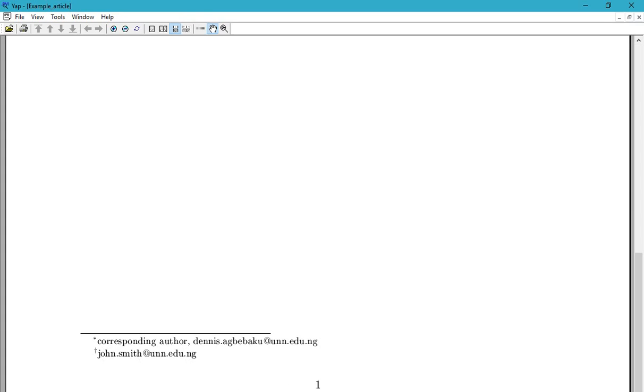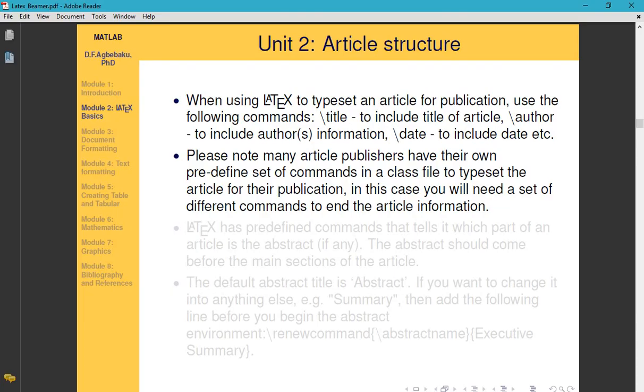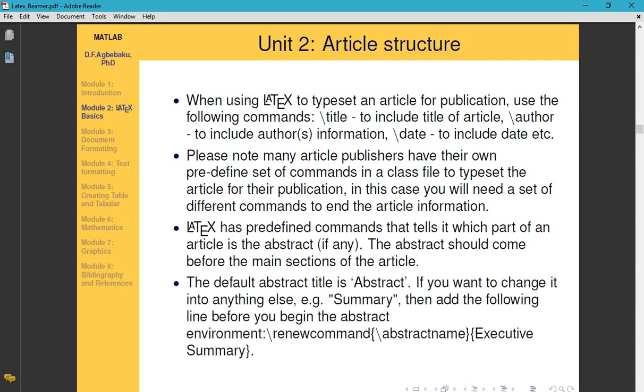LaTeX has a predefined command that tells it which part of an article is the abstract, if you have an abstract in your article. Now the default name is abstract. You could change it to summary or whatever name you want, but to do that, you need to include the new command to change that name. Okay, let's go and demonstrate abstract.